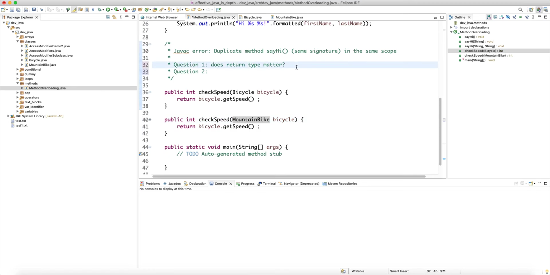So does return type matter? No, it's not part of the signature. It's not considered part of the signature. So therefore, it doesn't matter. The duplicate method error doesn't apply to return type. Only the signature, which is the name plus the parameters.